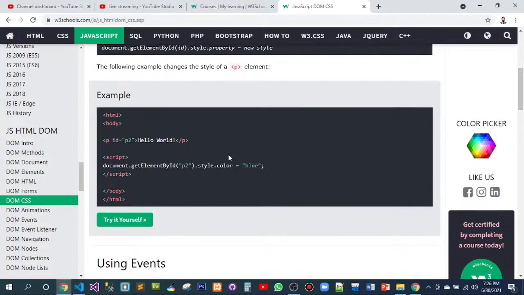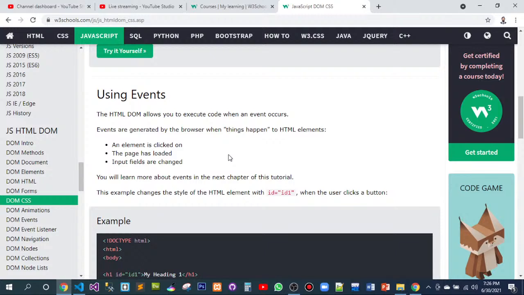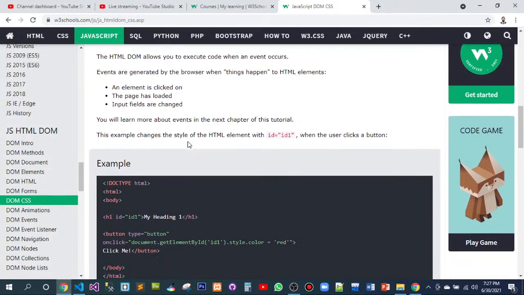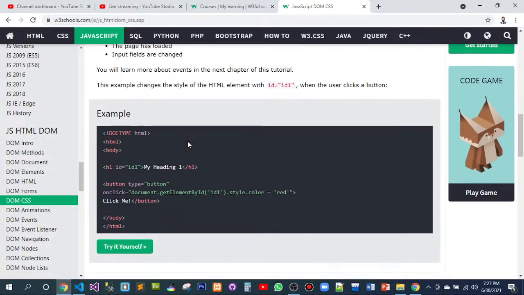The following example changes the style of the p tag element. Using events, the HTML DOM allows you to execute code when an event occurs. Events are generated by the browser when things happen to HTML elements. An event is when something is clicked on, the page has loaded, or the input fields are changed. You will learn more about events in the next chapter. This example changes the style of the HTML element with the ID when the user clicks on the button.